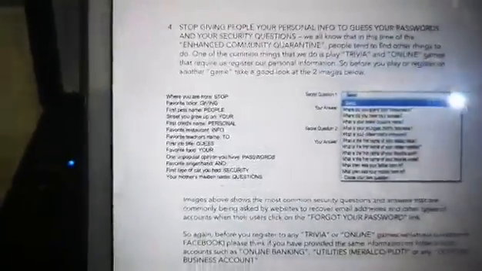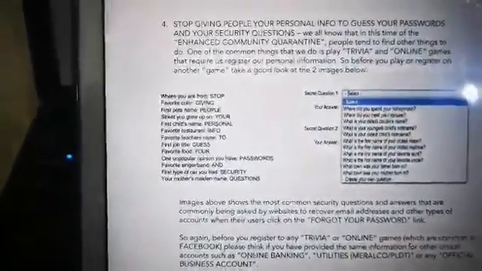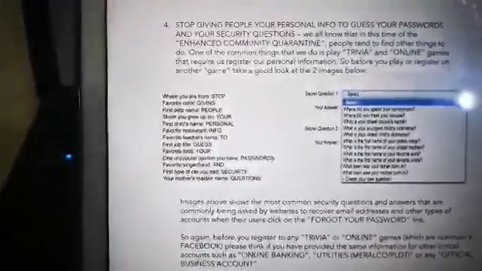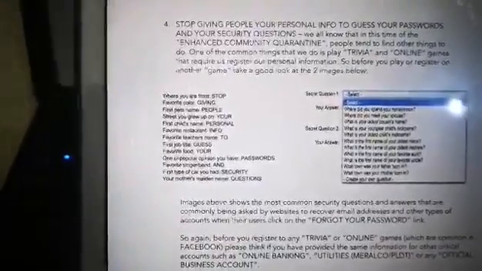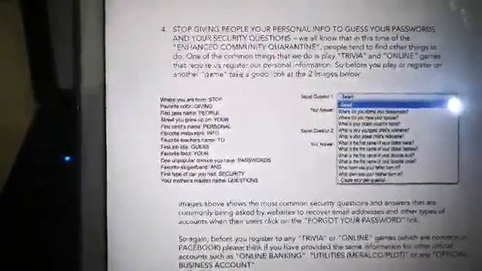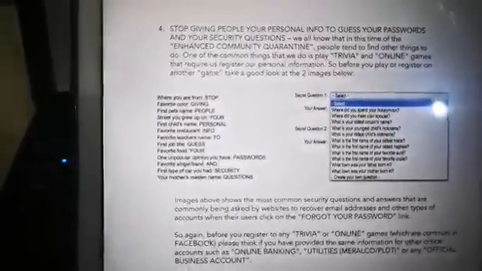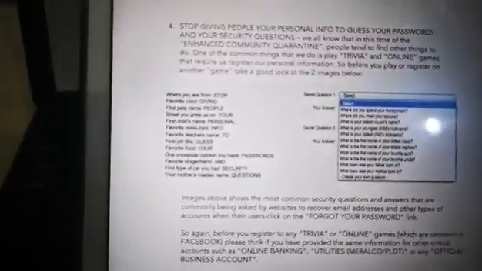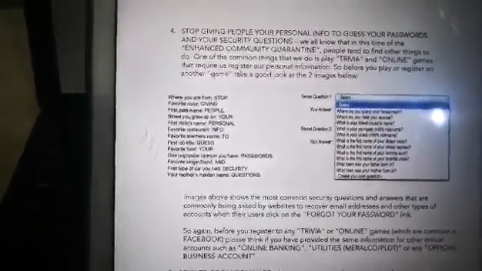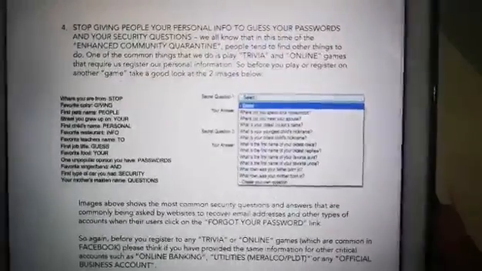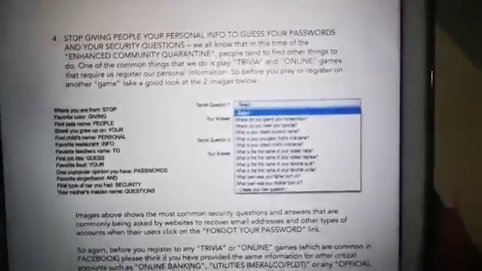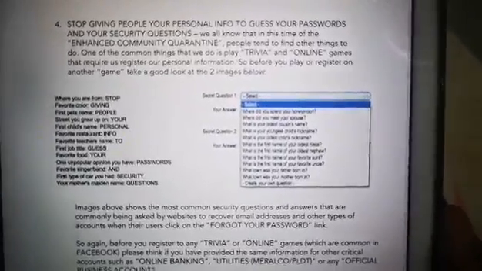If you look at the questions from the iPad: where are you from, your favorite color, your pet's name, the street where you grew up. These are common questions that are often asked when you play online games, right? If you think about it, those are the same set of questions used when you try to recover your email address or accounts that you created for other purposes, maybe banking, utilities, and others.